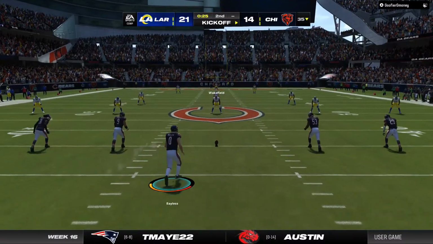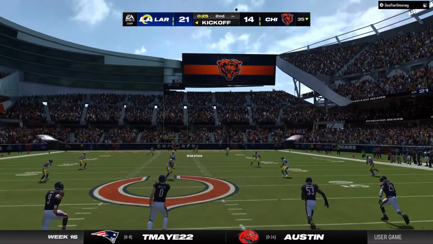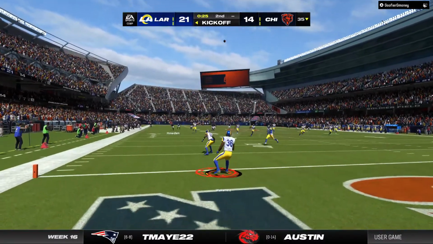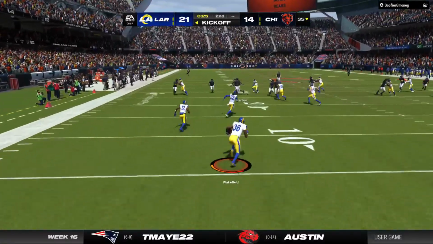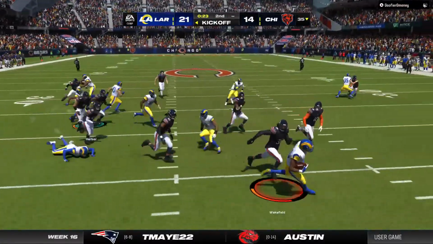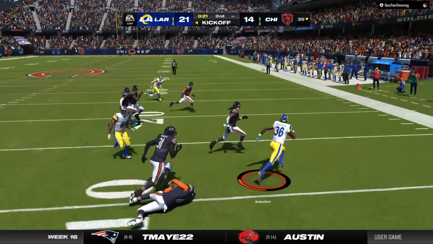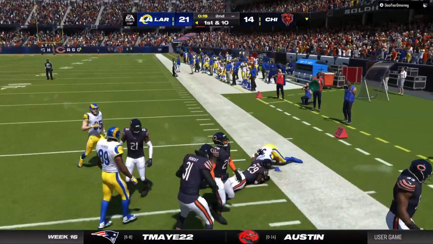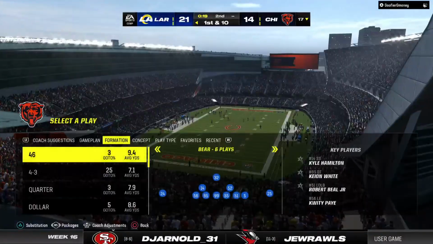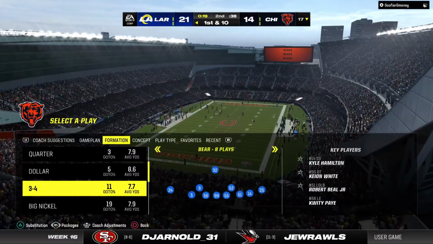The Bears send the kicking team out there, and they will send this one away. Taken at the goal line. And he will be brought down here inside the 20. Good coverage as he's dropped at the 17.